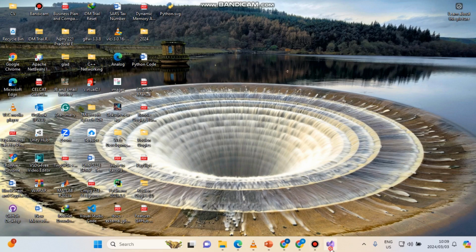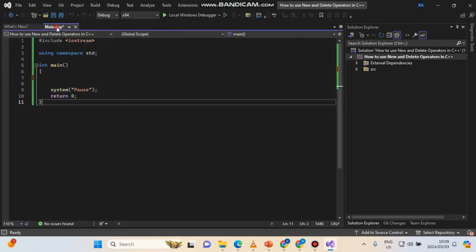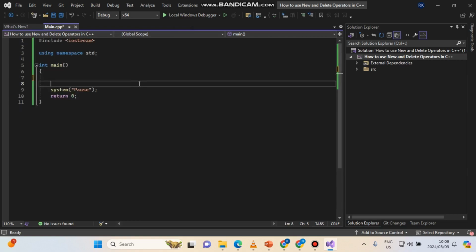Now in today's video, we're going to be focusing on dynamic memory allocation in C++. We'll learn what the new and delete operators in C++ are, how we can use them, how they are linked to raw pointers, and how they are different from smart pointers.